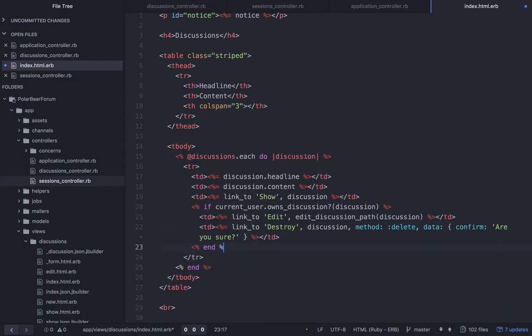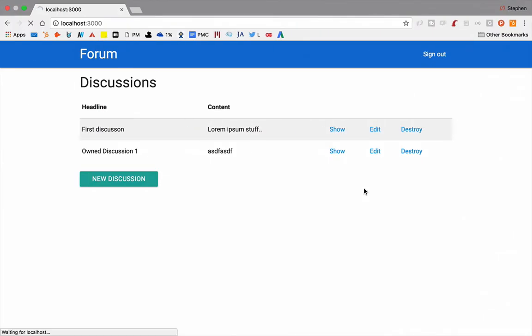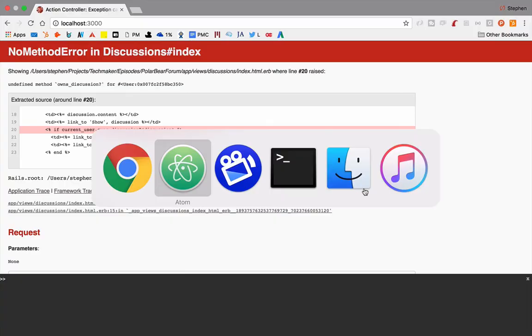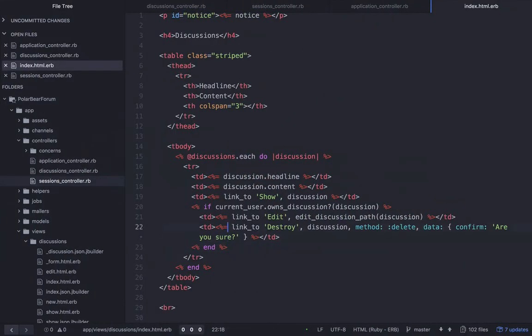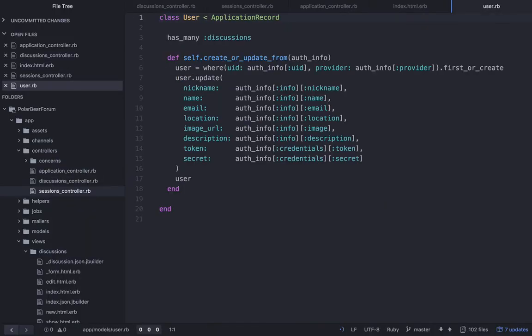Now obviously this method doesn't exist, and if we refresh the page, it will blow up and say that doesn't exist. So let's write that method on the user model. Just at the bottom we'll say def owns discussion question mark, and it takes the discussion as an argument. This is getting to be a little bit of a long episode, and I didn't expect that it would, but this is really useful.